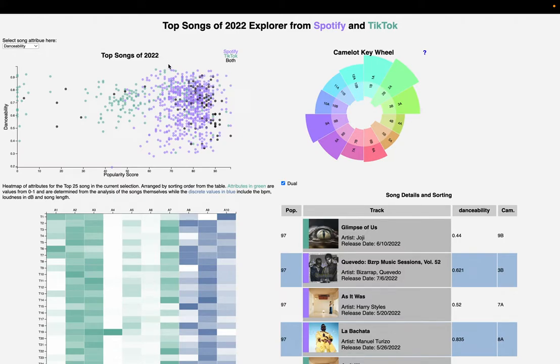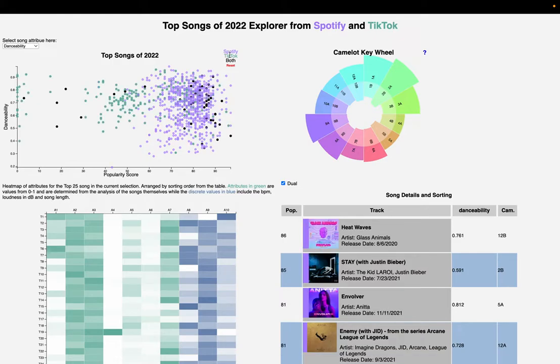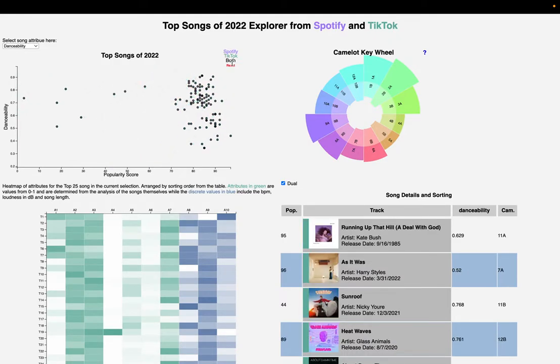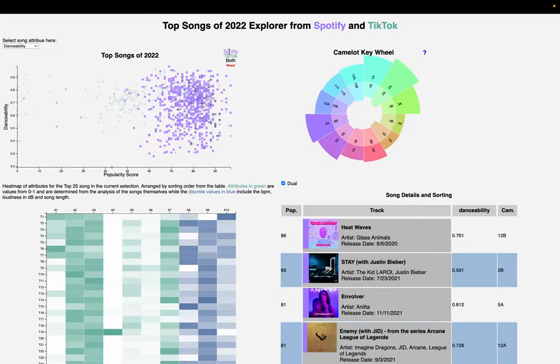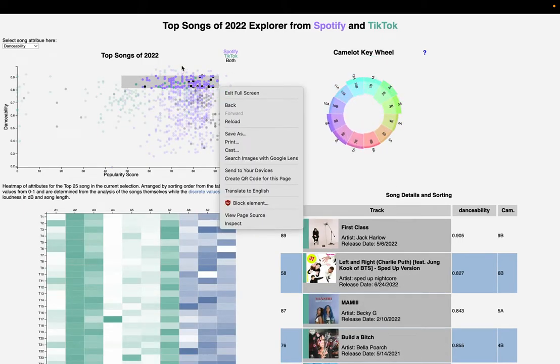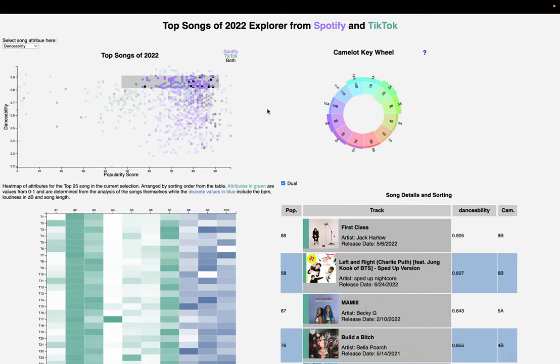And then each scatter point plot has a tooltip which shows the name of the song as well as the other attributes. And then the legend is interactive, and if you click on it, you can filter the data by which group of data sets they come from. You can also brush over the data, and it will update and reflect all of the other charts.